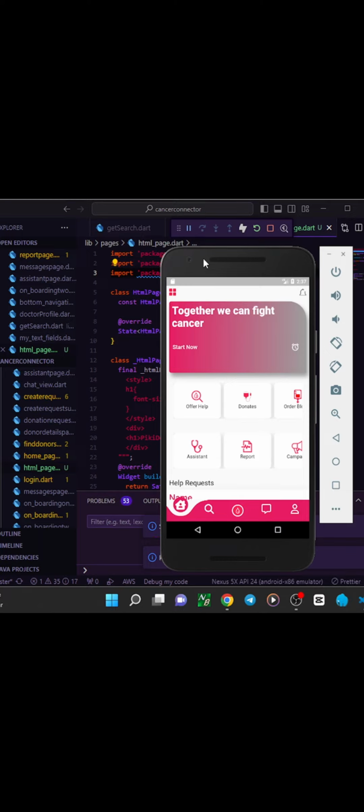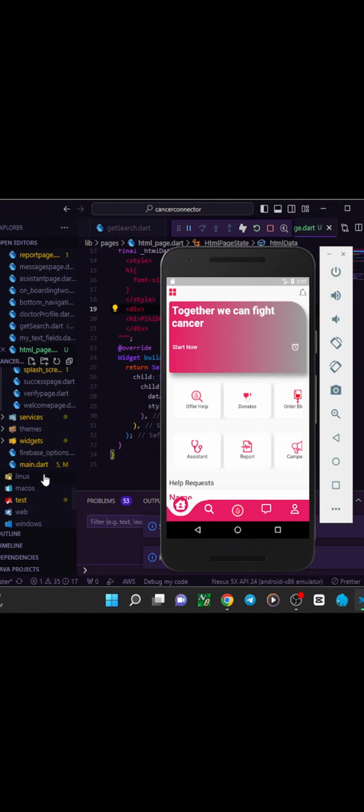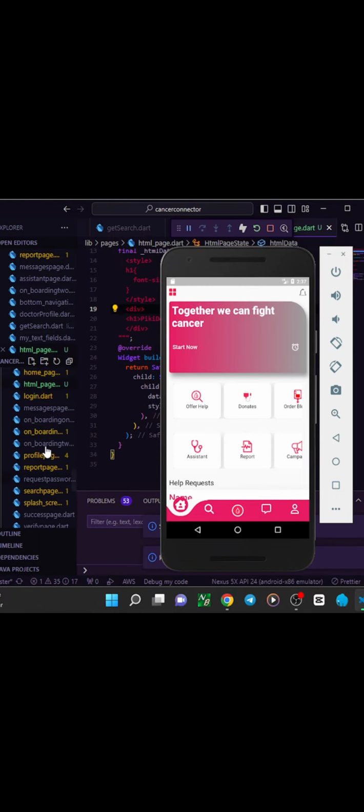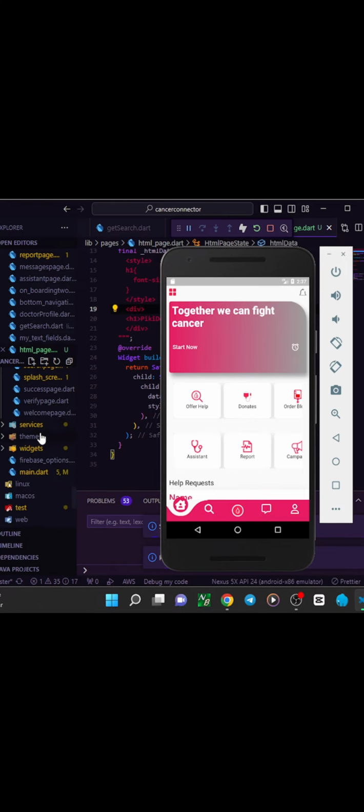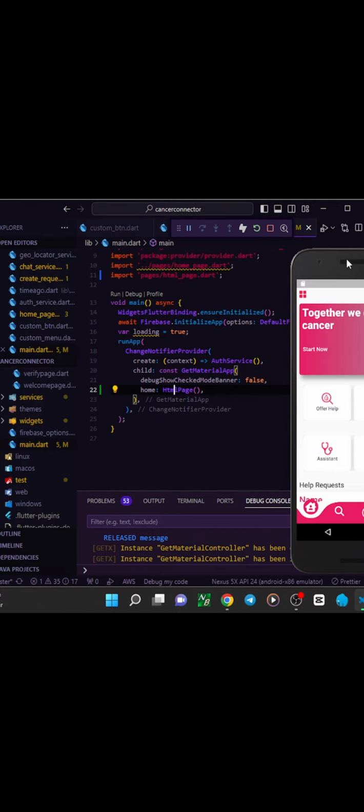Don't know why it is taking so long. Okay guys, let's wait while it is refreshing. Okay, so I loaded this HTML page inside my main.dart file. Okay, and as you can see, this is main.dart. Okay, that's how we load the HTML code inside Dart or Flutter.